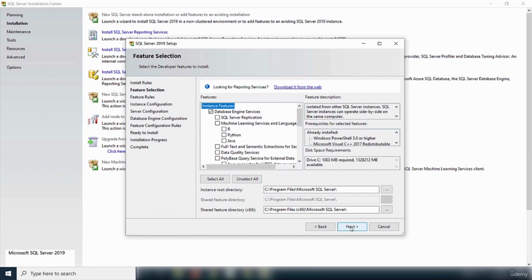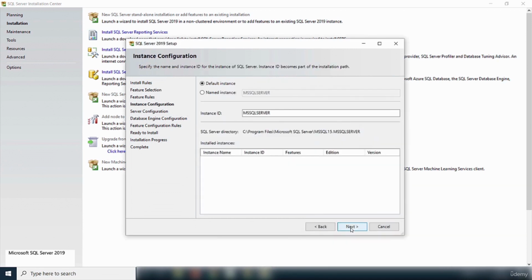If you, for example, want to install all the features, you can click on this button and that will select all the features. But before you do that, make sure you do have sufficient disk space. So with the database engine services checked, I'm going to click next to progress to the next step of the installation. The next step is to give your instance a name. So this is the instance configuration.